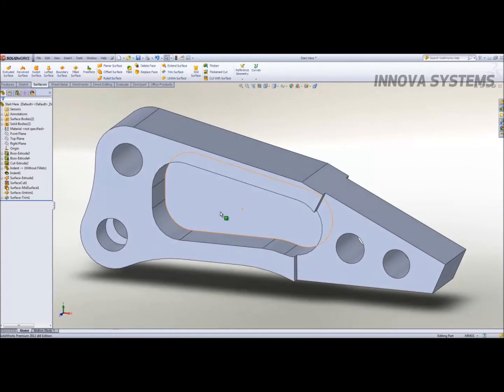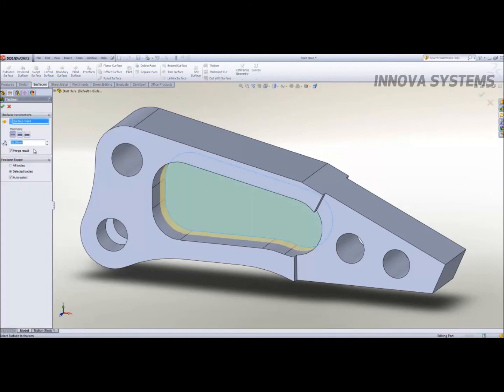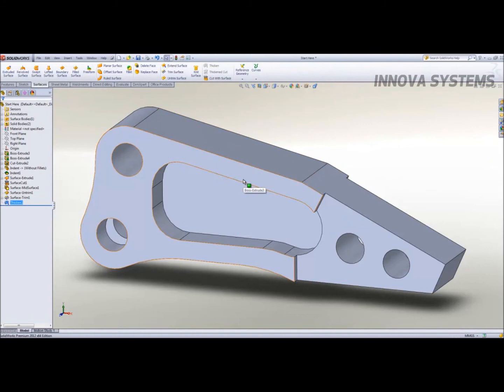The next stage to this is to thicken that. So again, up on the toolbar here we can choose thicken, select it. We want that to be 5 millimeters equidistant. We select the middle option, and here we can add that, no problem at all.